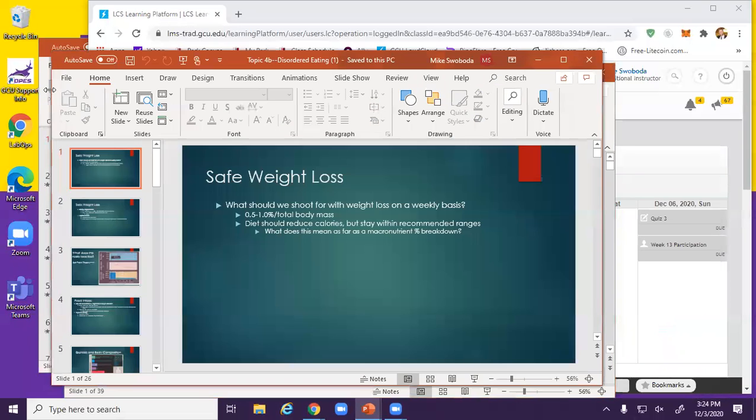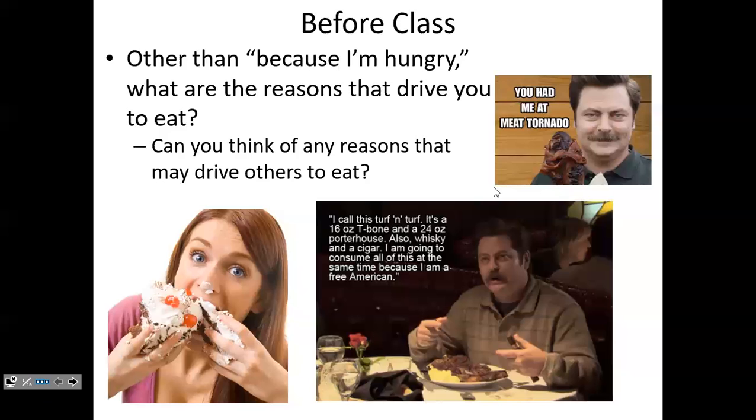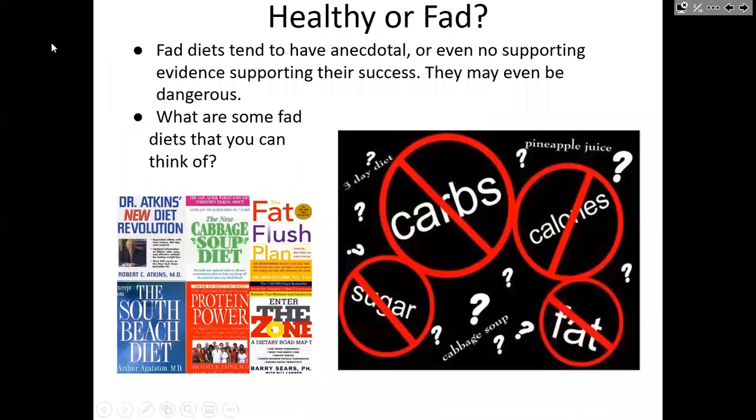All right, let's get into it. I want to start off with Fad Diets. And when we're looking at Fad Diets here, we're primarily looking at like a get-rich-quick scheme kind of thing. The majority of Fad Diets are going to do what for you, or they're going to claim to do what for you? Lose fat. Lose weight.